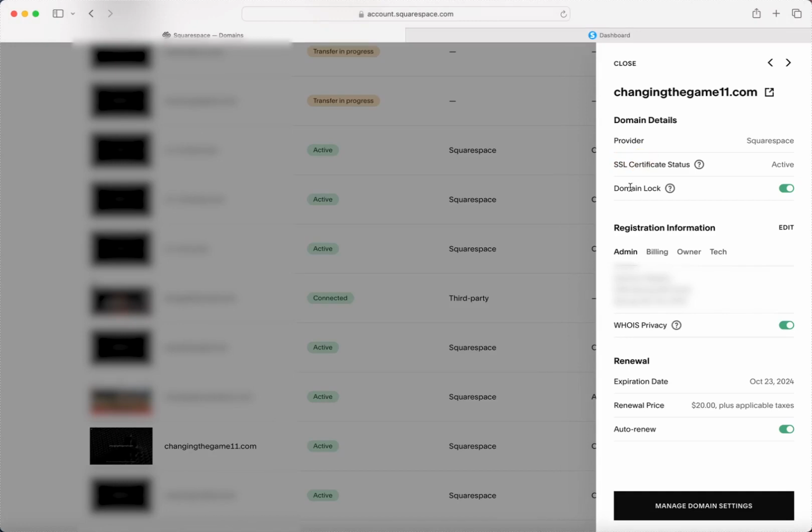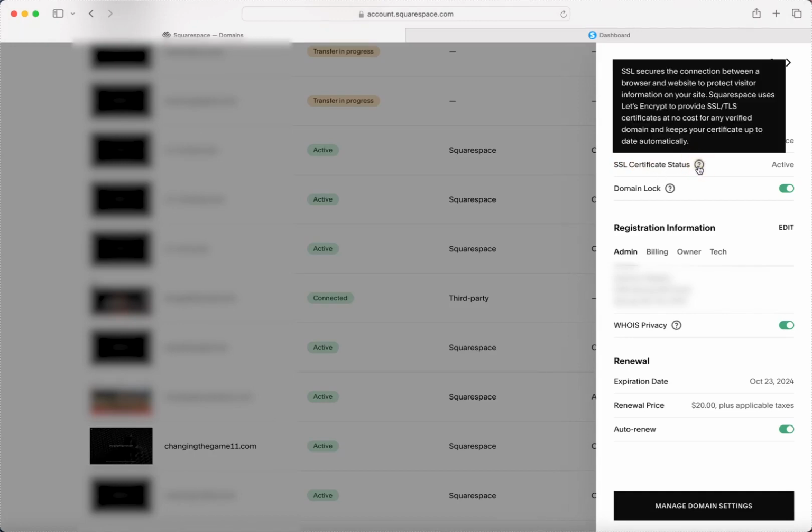The SSL certificate is done through, if you come over here and just click right here, Let's Encrypt. It provides an SSL or TLS certificate at no extra cost. This is for any verified domain on Squarespace, and it helps keep your certificate up to date automatically. This is huge for people because an SSL certificate is what makes your website safe whenever it comes to sharing information between your site and your user. So you want to make sure to have one of these. Now with Squarespace, it does come automatically. So that is a super awesome deal.